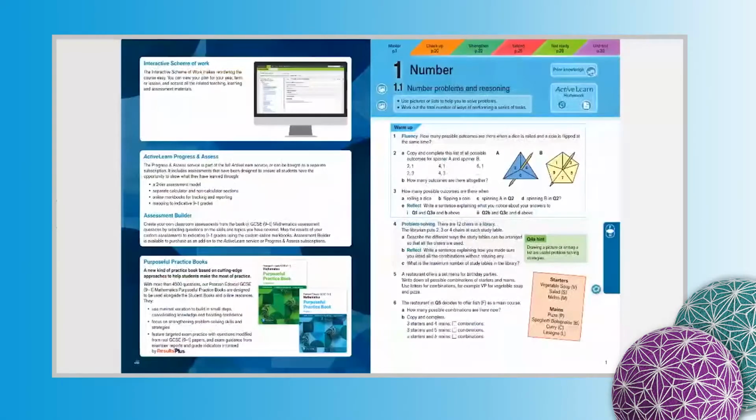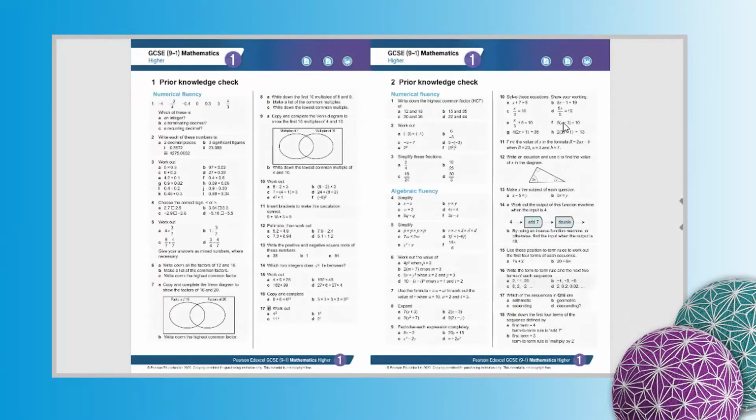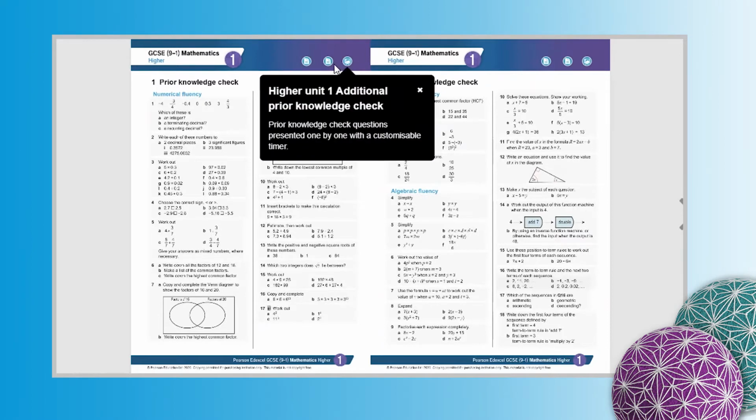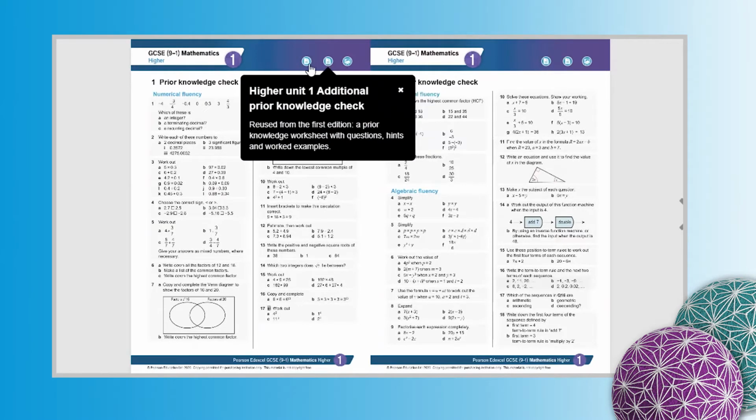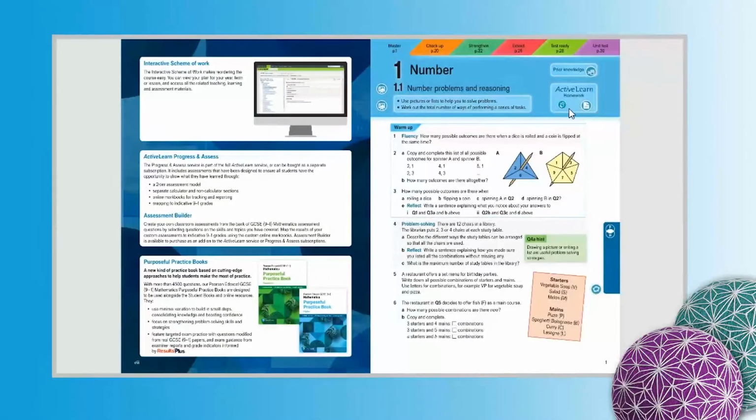The prior knowledge check runs students through all the relevant prerequisite content to make sure they are ready to start the unit. This is great for diagnosing gaps in knowledge. This is one of the new features of the second edition. These hotspots link to the prior knowledge quiz and prior knowledge worksheet for students who need extra practice. Each lesson starts with a list of objectives and links to relevant homework content. There are 254 brand new, editable and printable homework worksheets linked to each master lesson.